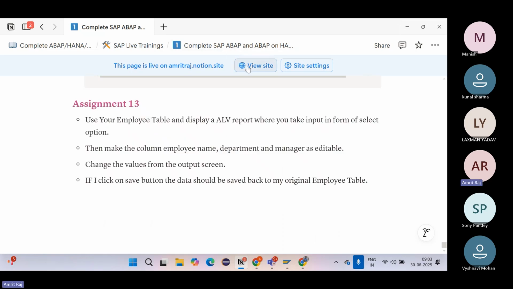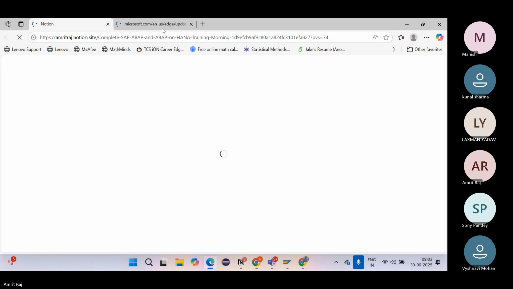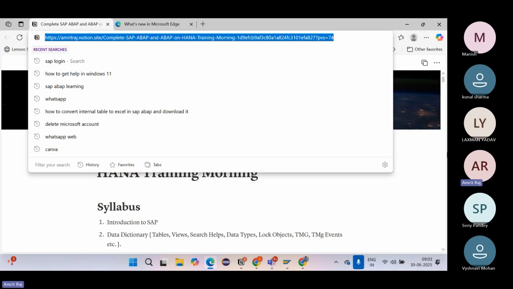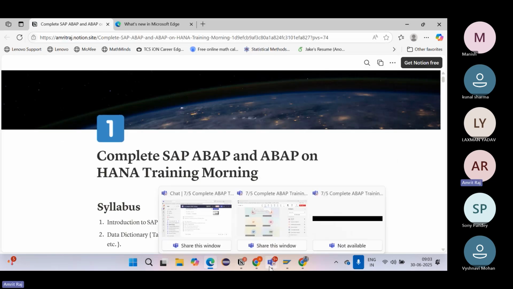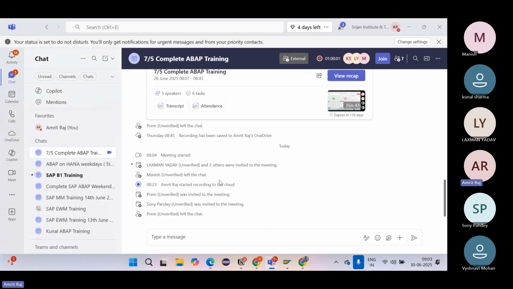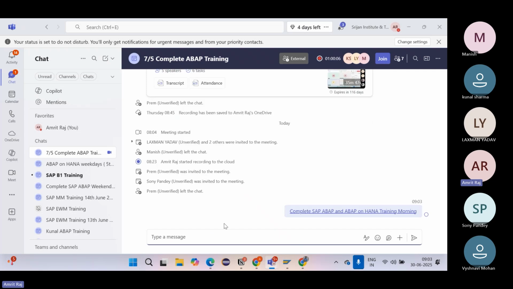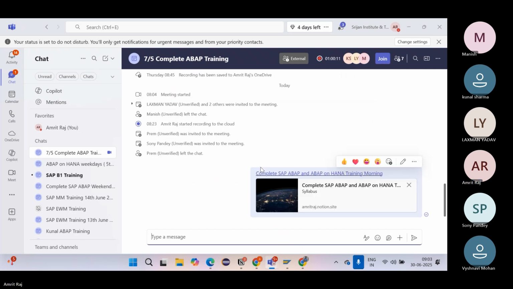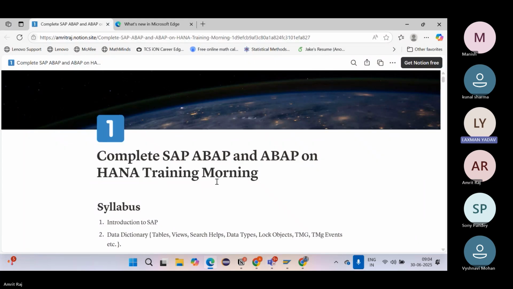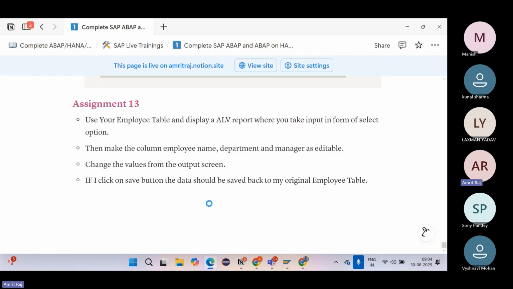Lakshman, you have the access of this page? Not at all. Okay, let me share it. I'm sharing it in the chat here. You can take it from here. Just copy it right now. Otherwise, after the call, you will not have this access. Yes, good. Go through this, try to do this assignment.